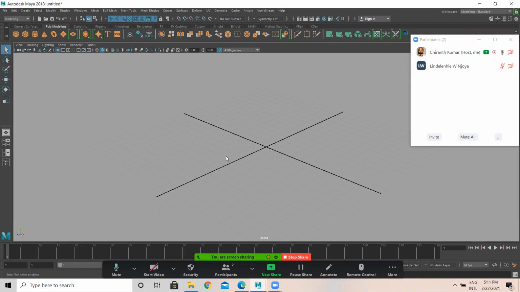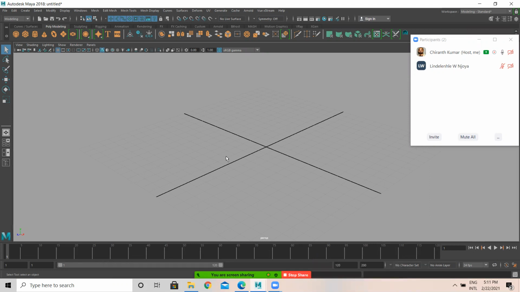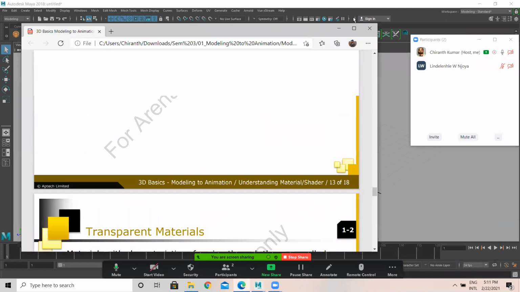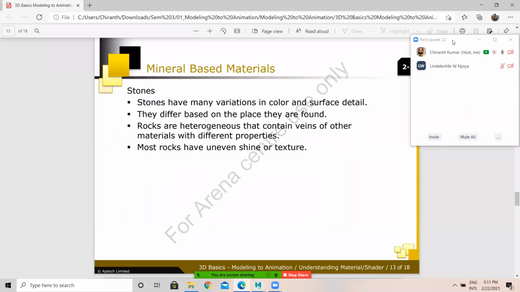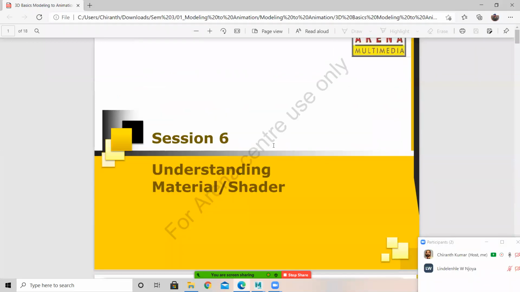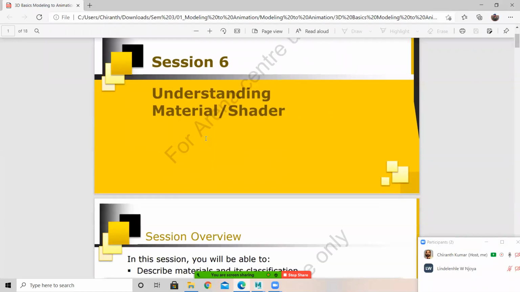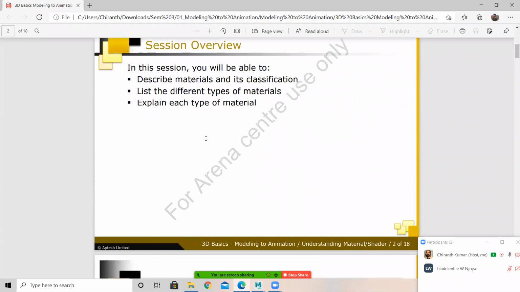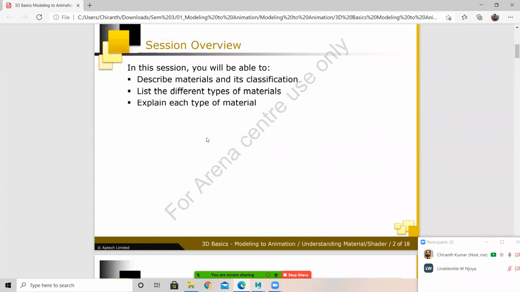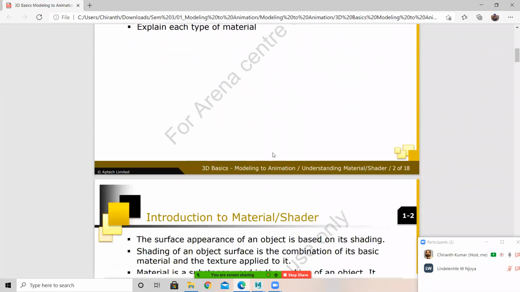So almost like modeling part, the basics of modeling and fundamentals that we have covered. We will be starting with the texturing part today. We'll see the theory part today in texturing. So this is understanding materials and shader. We will be able to learn the material and its classification, list the different types of material, explain each type of material.